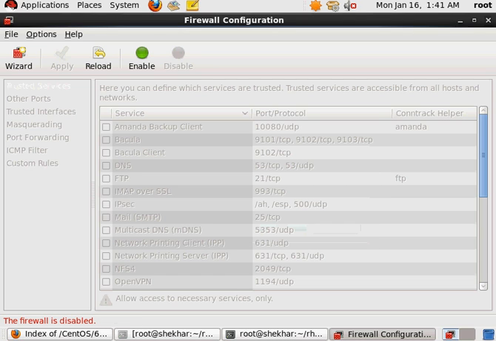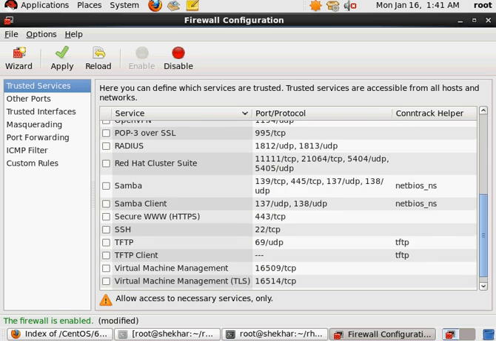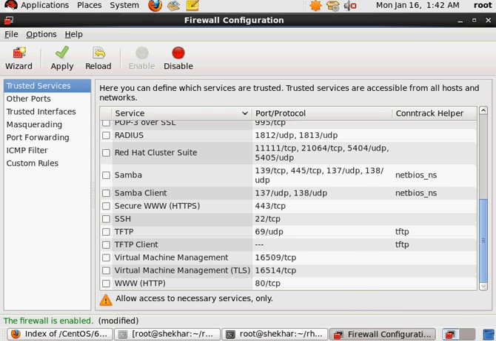So now let us say the firewall is enabled during your certification, and you have just set up your HTTP server. Now HTTP is a well-known server. If you scroll down here, it will show you HTTP server.